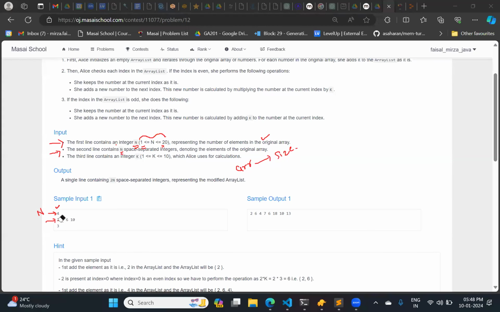Let's read the next line. And the third line contains an integer k. Meaning 3 is the value of k. Is it clear how to read the input? Okay, sir. Okay, got it. Thank you, you can mute the session.